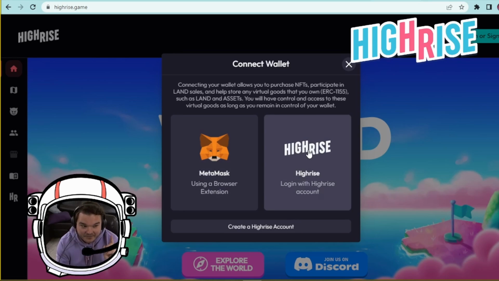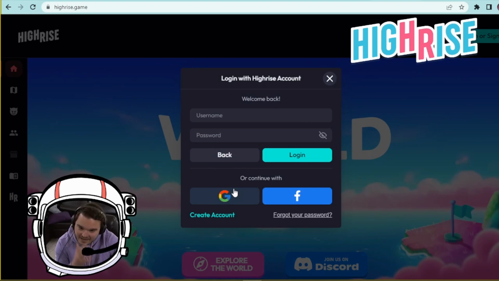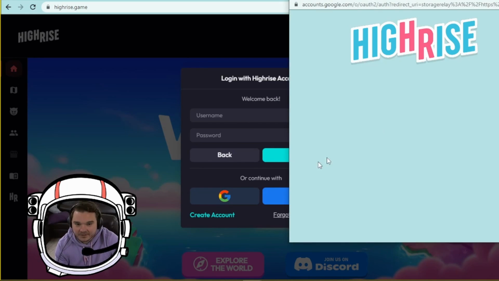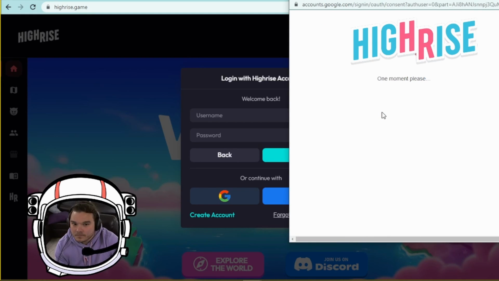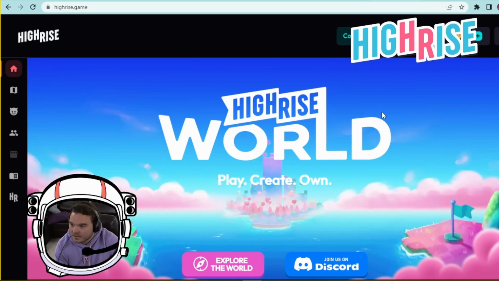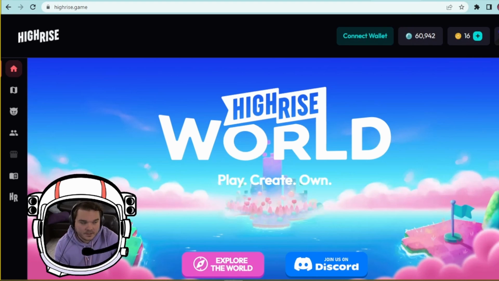So first, we actually are going to want to log into our HighRise account. So log in however you do it, use your username and password. If you use your Google account like I do, go ahead and do that. And there we go. So now we're logged in, and you can't see it because of this HighRise thing, but let me get rid of this. There we go. You can actually see all the gold, and I'm pretty broke right now.